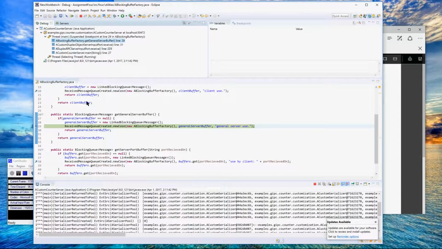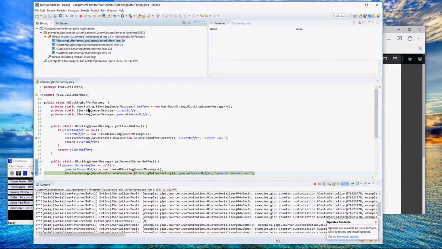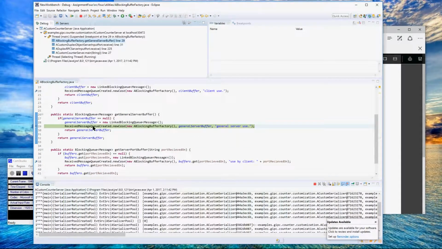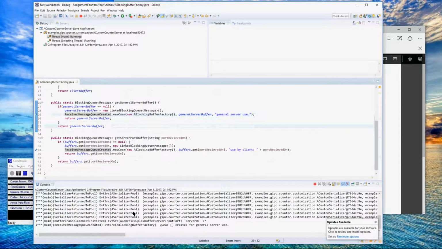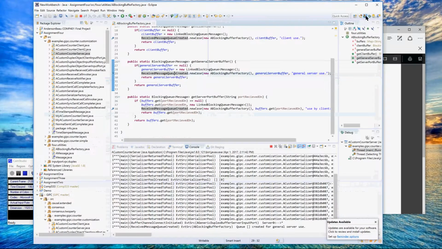In our blocking buffer factory, we requested the queue for the general server buffer. So that's going to go ahead and get created, and we can see our server is stopped. The queue is created for the general server's use. And then we'll also show that the server will create queues for each client as it connects.